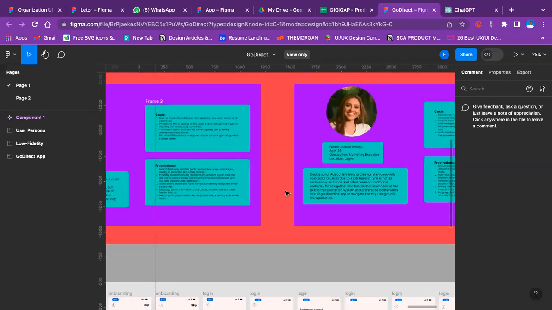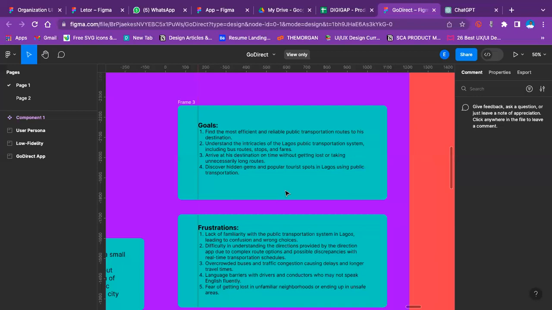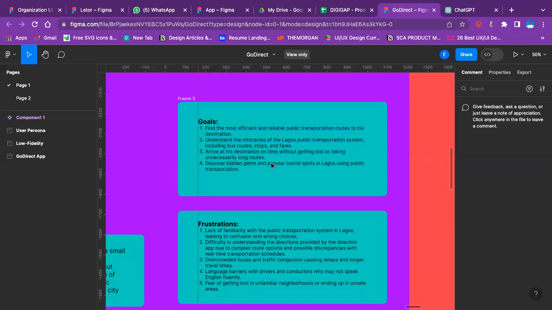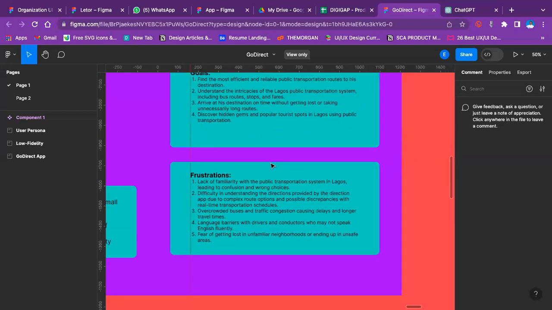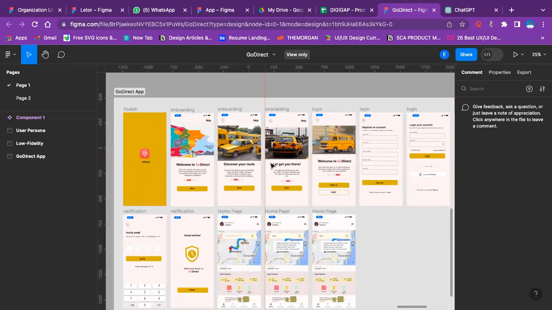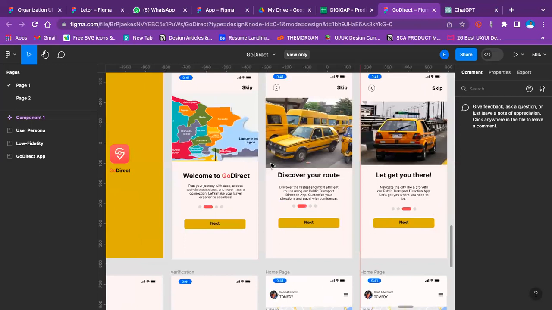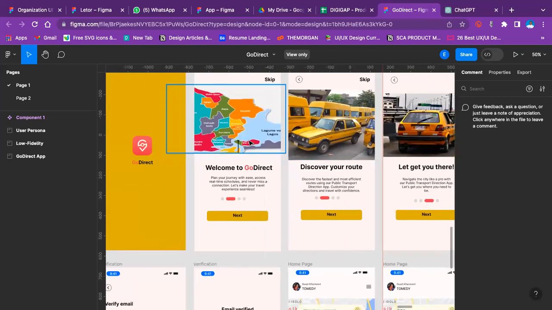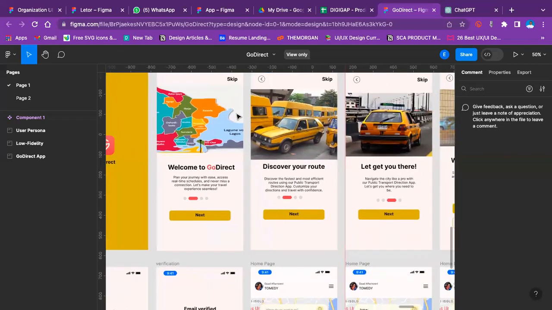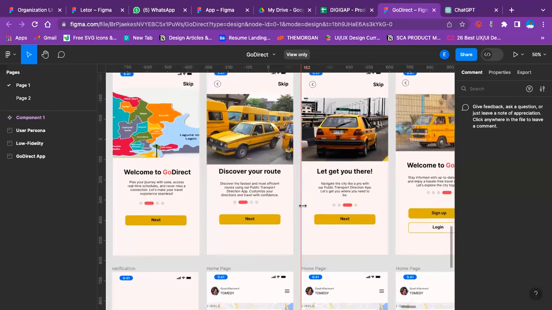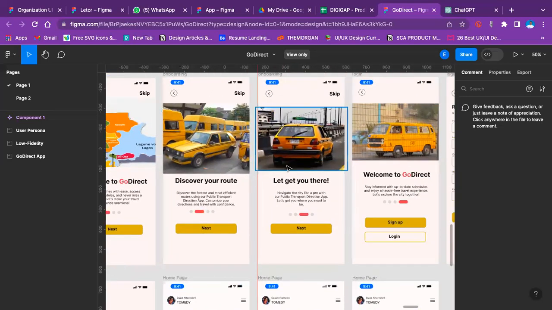And also let me read the goals. Let me see the goals. Yeah, these are his goals. So nice one with the user persona. So let's go to, welcome to Go Direct. Yeah, I like this. But I think you should reduce this picture a bit to go inside. So this is good. I like your pictures. This is good.